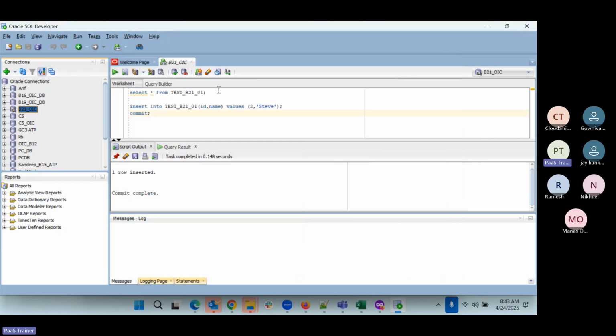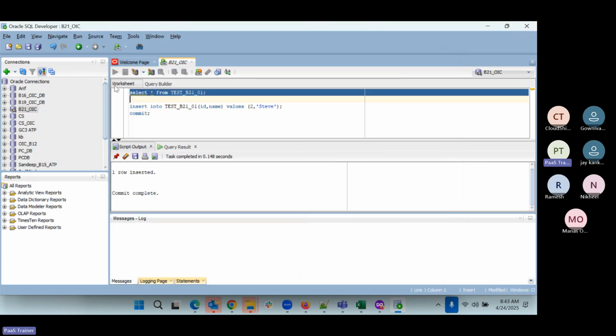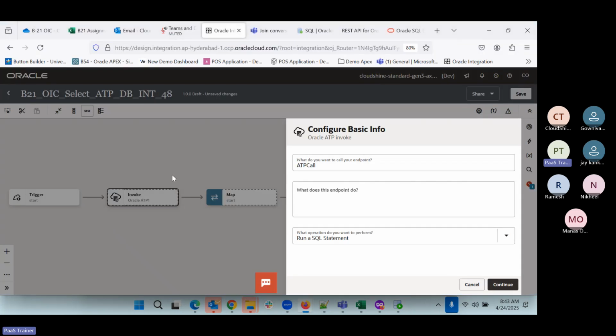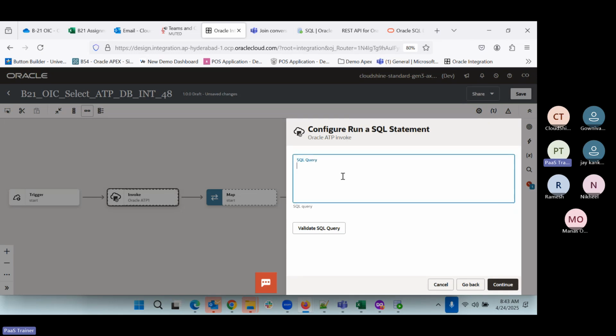So this query that we have run, we just want to run this one and see whether we will get this data from the database, or in the OIC, can we get this data or not. So we can copy this query. We say that we want to run a simple query. We can say continue. We can come here and put the query here.